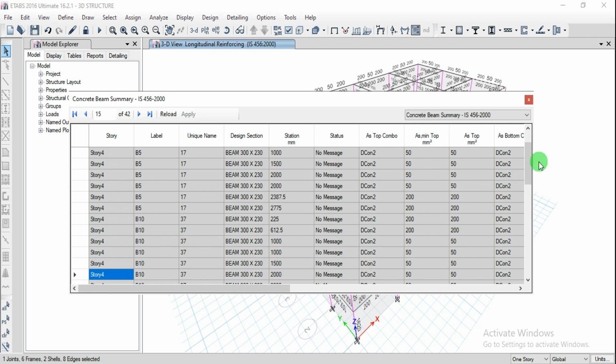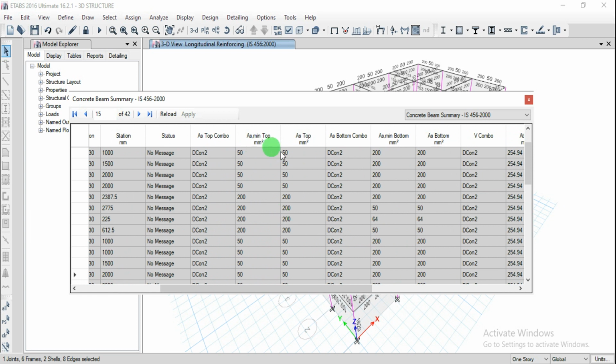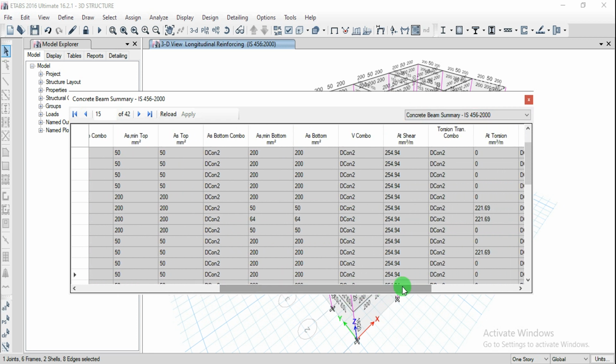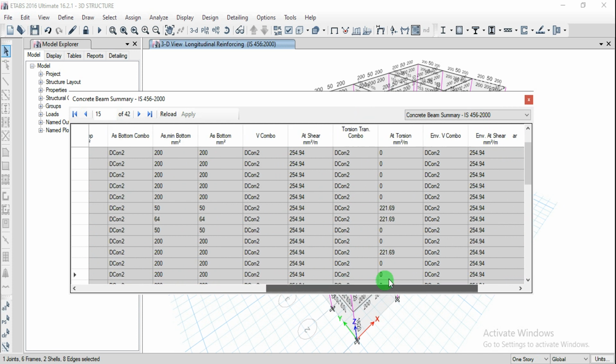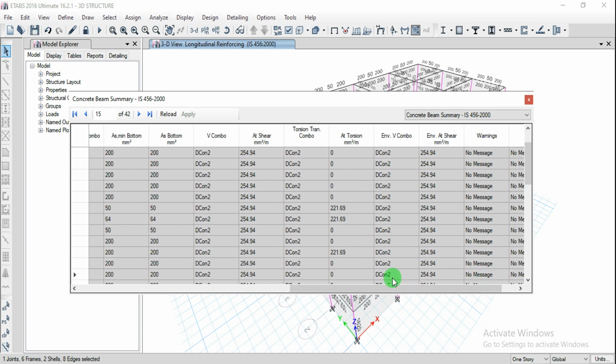Okay, so for different sections or different stations, and whatever the combination has been provided for a particular section, that has been provided here for the beam summary. You can see the minimum and what is the top reinforcement provided there. Okay, for different combinations, what is the minimum and maximum provided there. And like shear force, what is the combination provided for shear force? V combo is nothing but shear. Okay, what is the shear force or shear stress we got there? Okay, so similarly torsional forces, and so we are going to see all the beam summary like this.